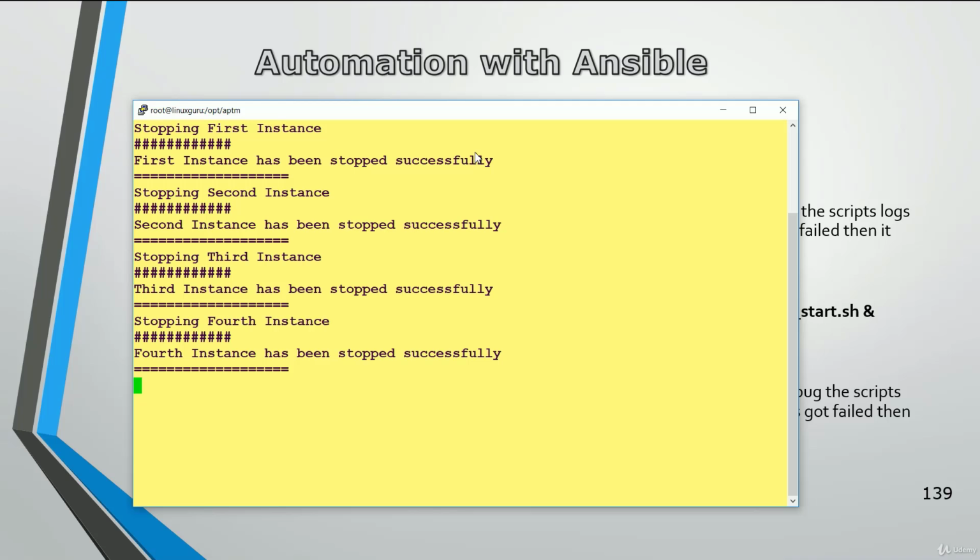Fourth instance has been stopped successfully. Okay, so it's very simple scripts. Basically we have to run the script, that's all, and this is what the output is generating while running the script. So they want these outputs, the scripts' output, to be captured.